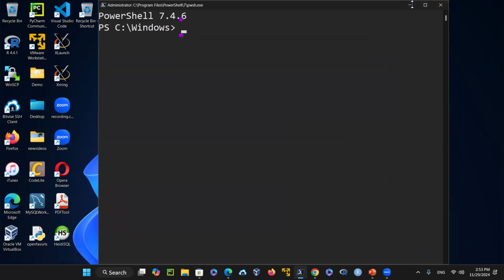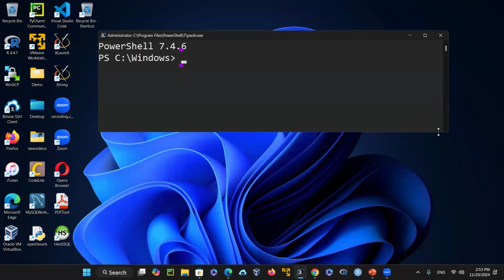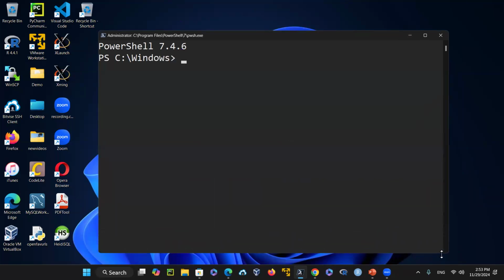So let me just move it down a little bit, because my zoom was on top of it. I couldn't see the PowerShell version. And notice that it shows here as administrator. That means I can run any administrator command.